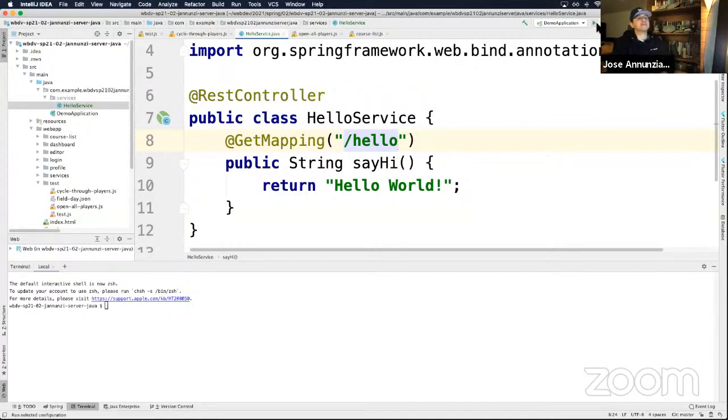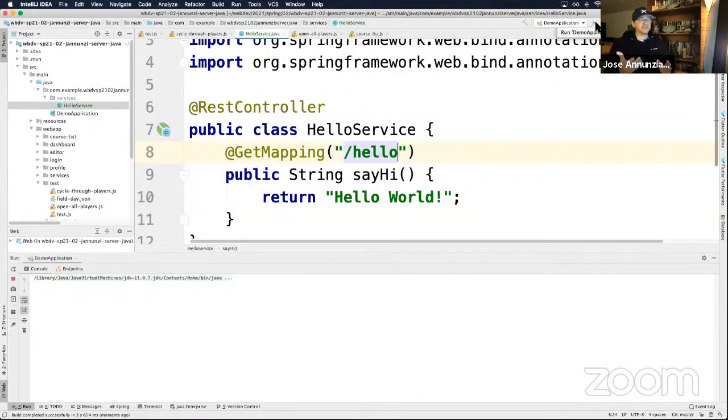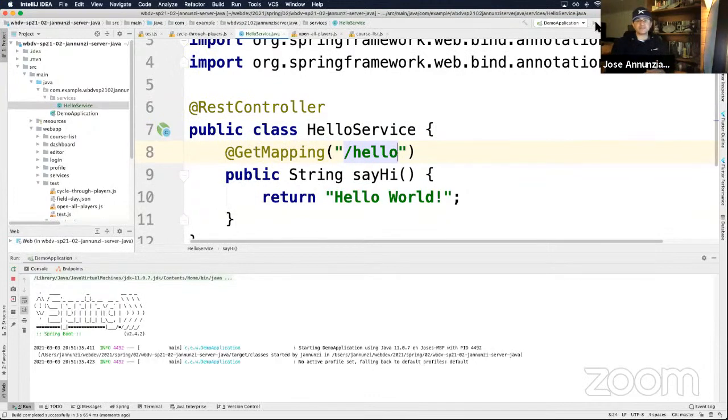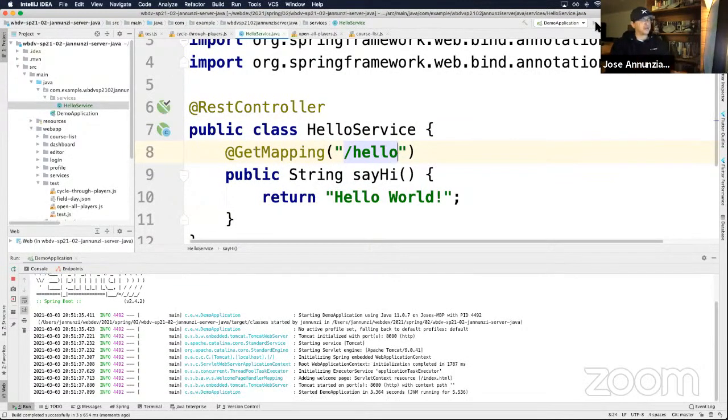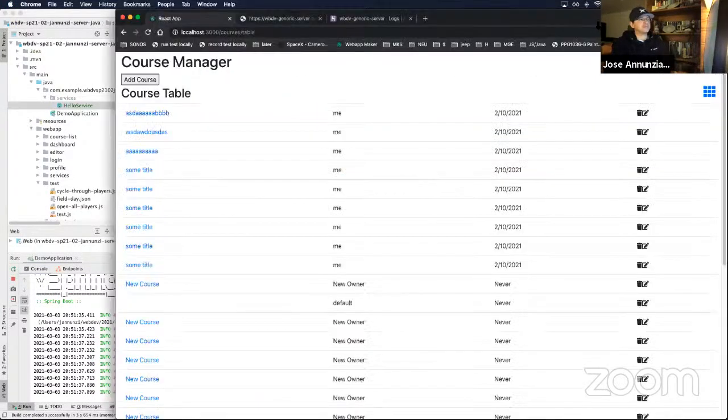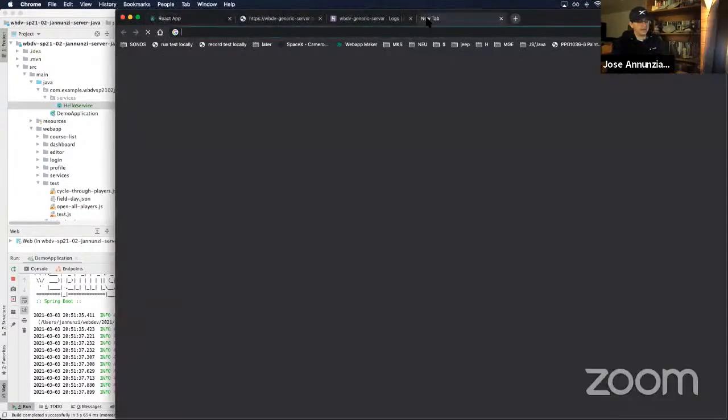So if I run this demo application, it'll start up. If you remember, this started a Java server that listened at port 8080. So now it's listening at port 8080. Let's bring up our browser and point it to port 8080.